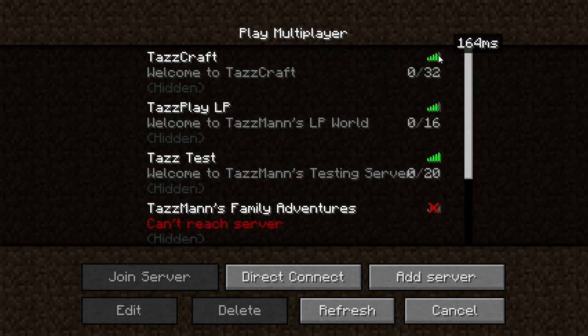Then you have the ping response, how long pings are taking. Obviously, the more green bars, the better. Then you have the welcome message or the message of the day for the server, how many players it can have, and then down here, if you don't have it hidden, it will show you the actual IP or the URL of the server.